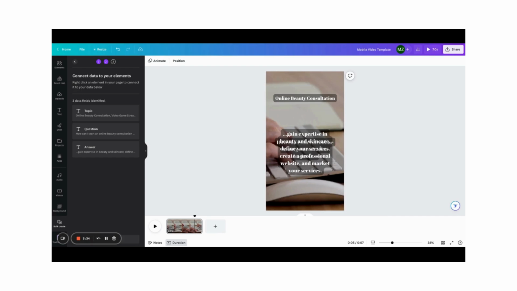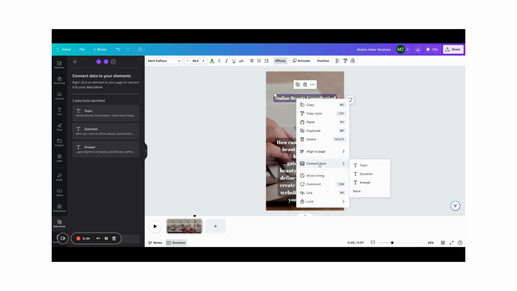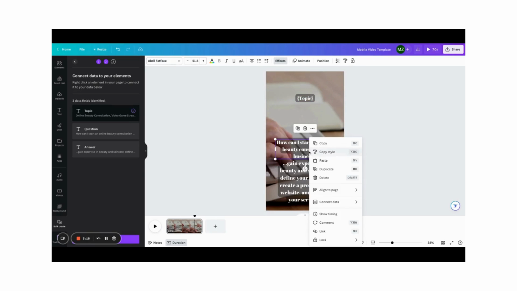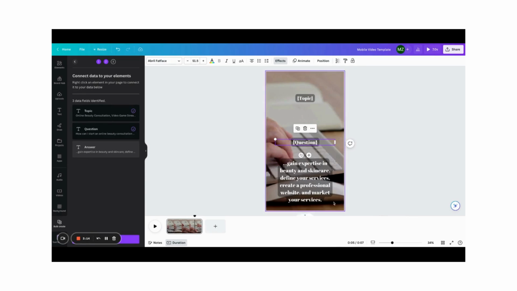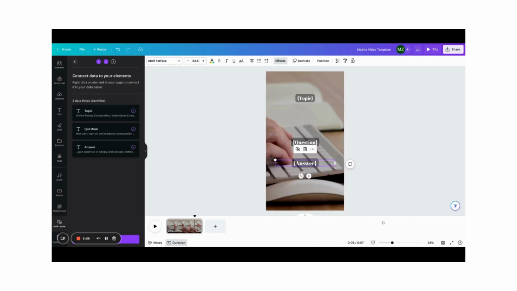Alrighty. So now we're going to start plugging in the data into this, and you're going to see the madness of this, and your light bulb should go off in your head at this point. So we're going to come over here and actually connect the data. The first one is topic. So now we've connected the topic, right? The second one we're going to connect is the question, right? The third one is the answer. We're going to connect the data right there to answer, right?